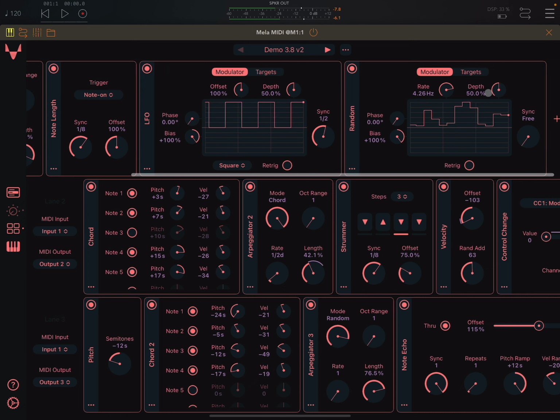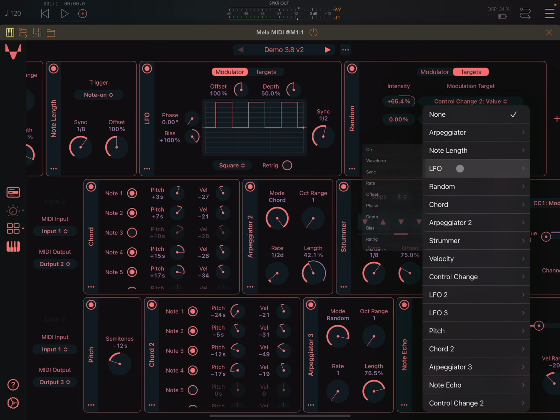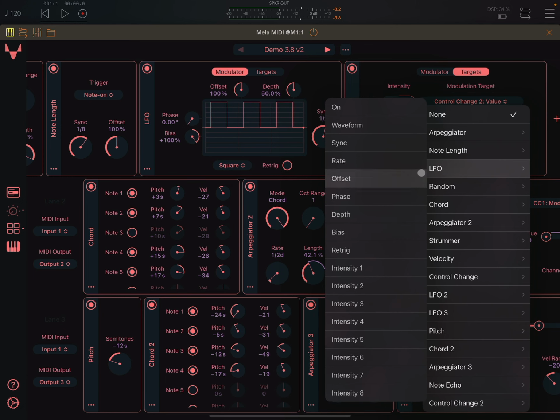I would like switching between these two values to be random. One of the ways I can do that is by modulating the new phase parameter.